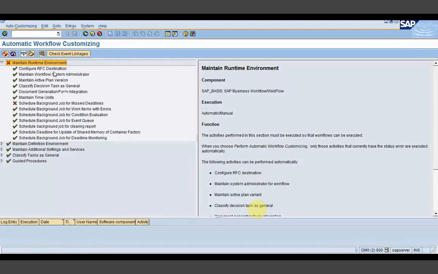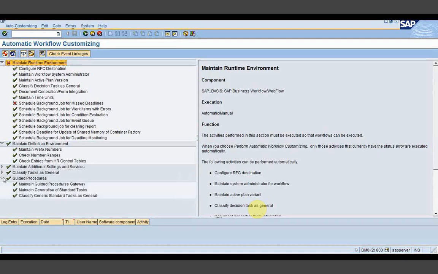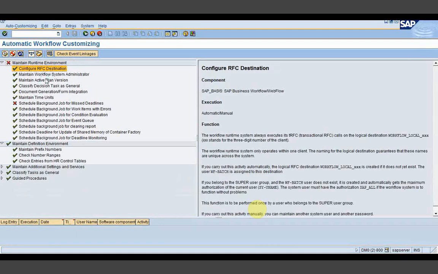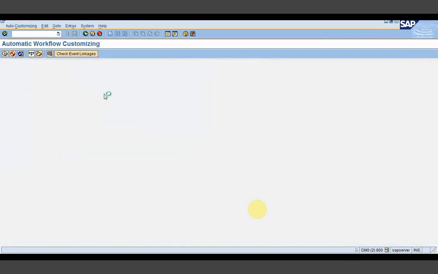You need to ensure the configure RFC destination is green checked. The workflow system administrator should be green checked. Then the plan version should be green. These four to five items should be green, and the others are not required. So RFC, workflow system administrator, plan version should be green. I will be discussing this in later classes, in the last class. You can check that in SWU3.